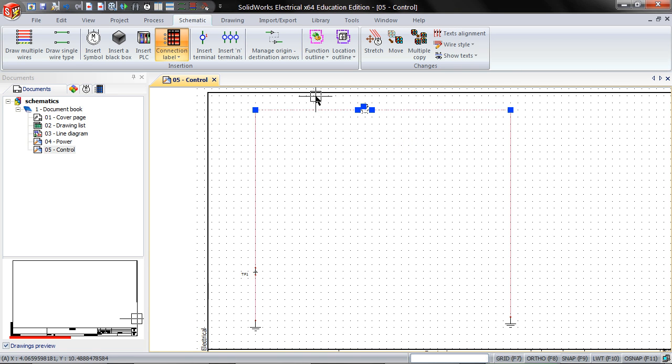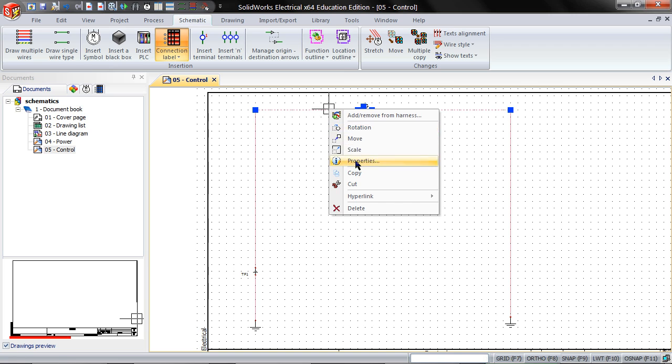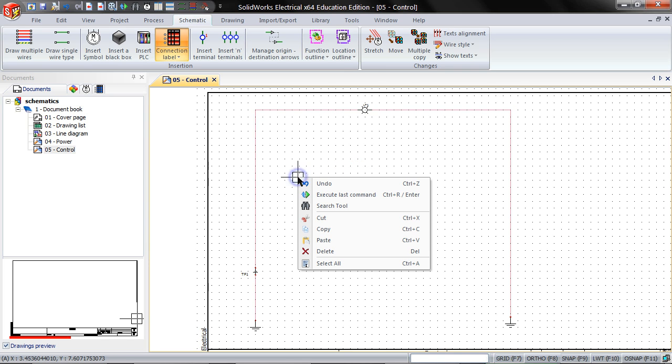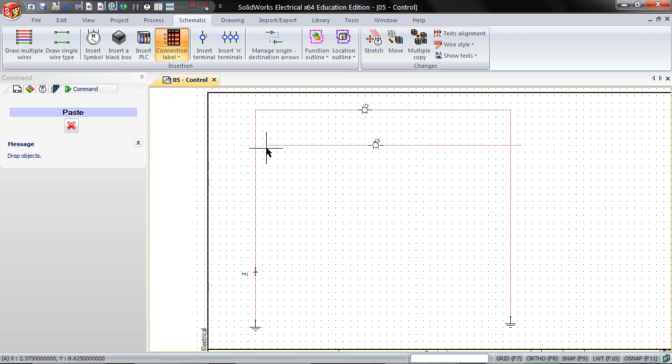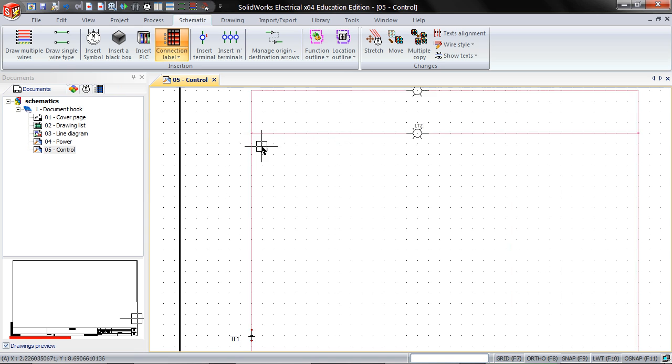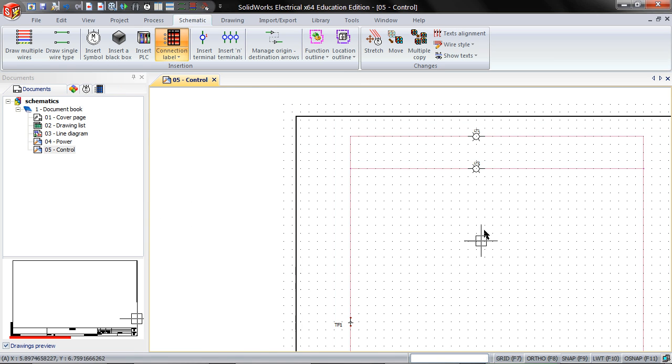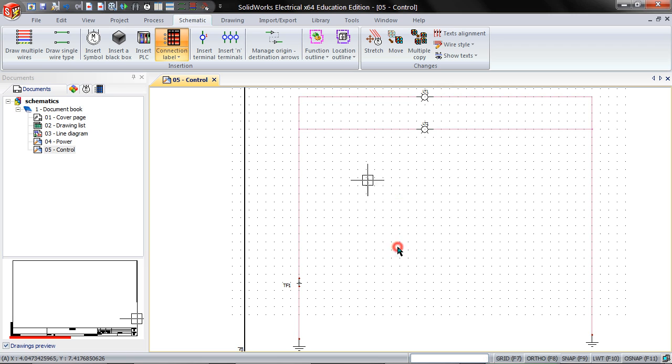Highlight the top wire and symbol. Right-click on them and click copy. Right-click below and click paste. Paste it so that this wire is connected. Paste another one.